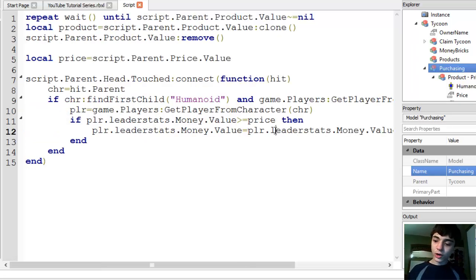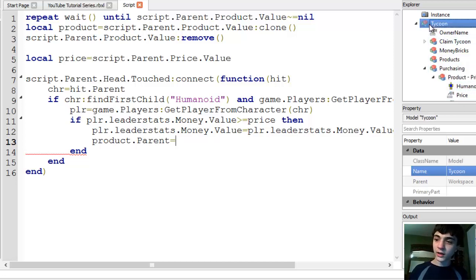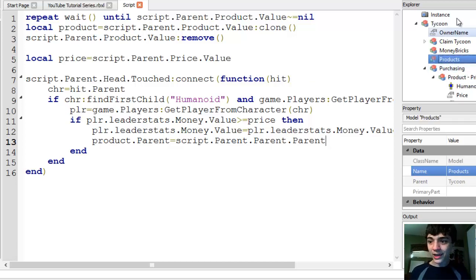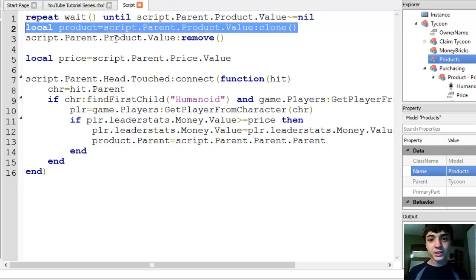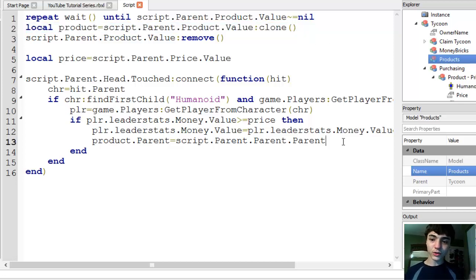Sorry. And we're also going to make product.Parent equal script.Parent.Parent.Parent. Because once they buy something, we don't want it to go back into products. Products is meant specifically for stuff that hasn't been bought yet. Everything else can go directly into the tycoon. So product.Parent equals script.Parent.Parent.Parent. Because remember, product is a clone of what they're purchasing. So right now it's just floating in space. Only Roblox really knows where it is right now. But once we actually give it a real parent that's in the workspace, it'll be visible to people. So that's what we're doing there.